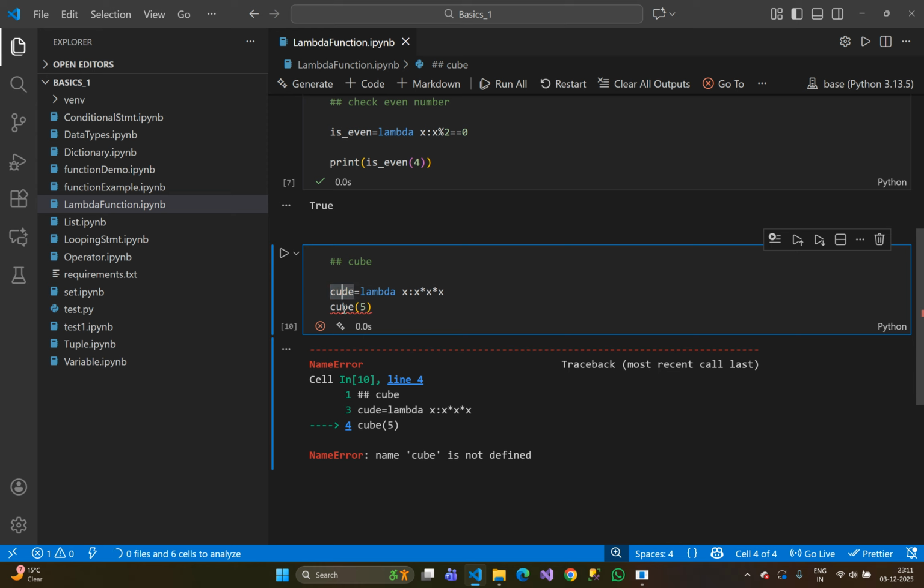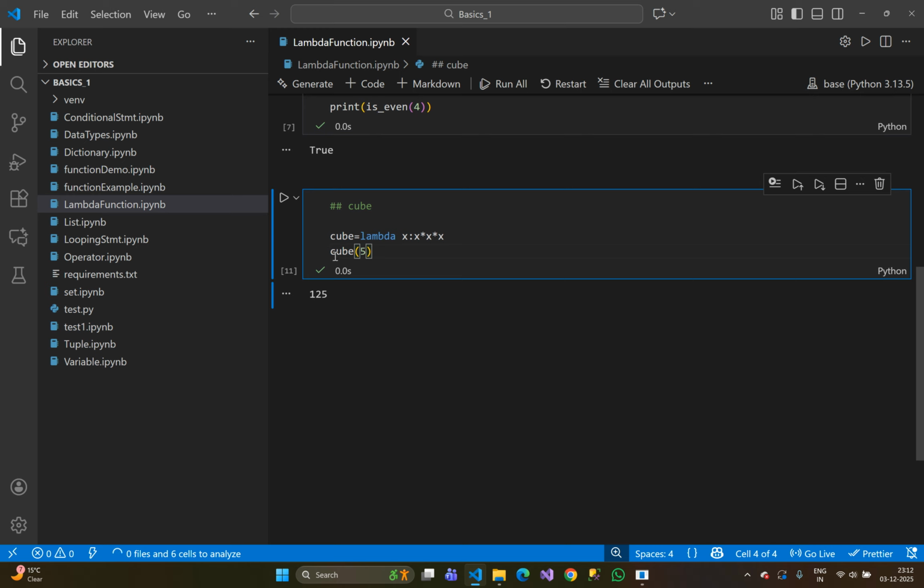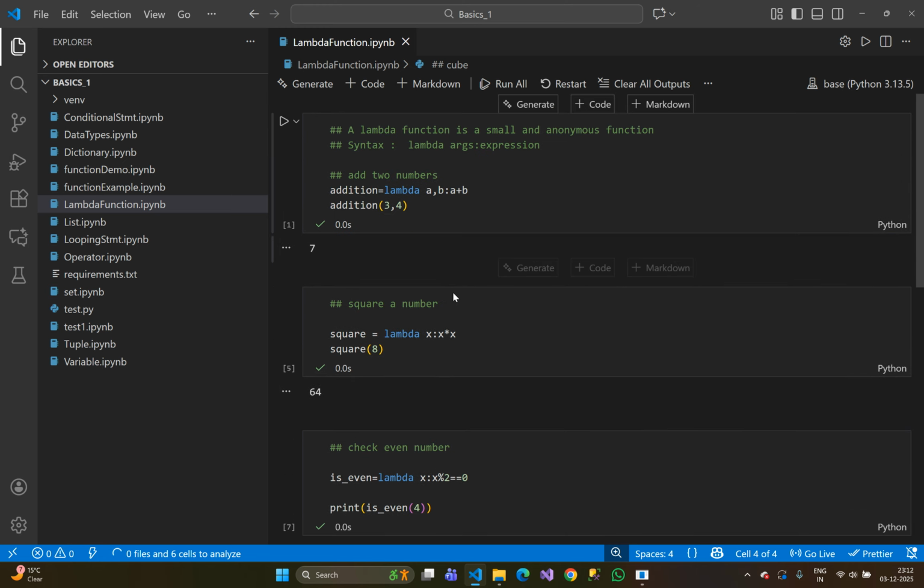Okay. This is the cube and this is the cubed. Okay, sorry. You are getting 125, right? This was a spelling mistake. Both are cube. I was defining cube here and calling cube here, that's why it was getting the error. Okay. You can pass here 4. Cube of 4 is 64. Okay. That's all. These are the small things in a lambda function.